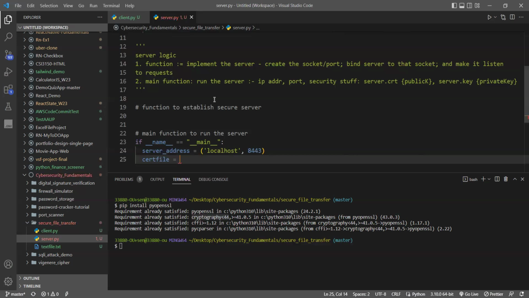We have not generated the file at this moment. I think that would have been better. But anyways, let's say we will name that file server.crt. The reason I'm putting this here is that when I generate this certificate using OpenSSL, I'm going to store it in the same folder as all of my different files. So that is why I wrote it like this.